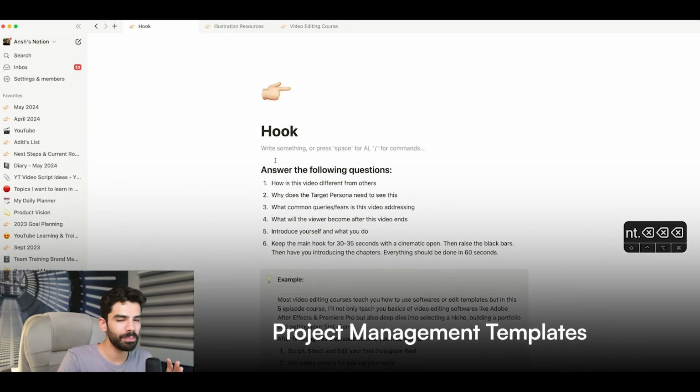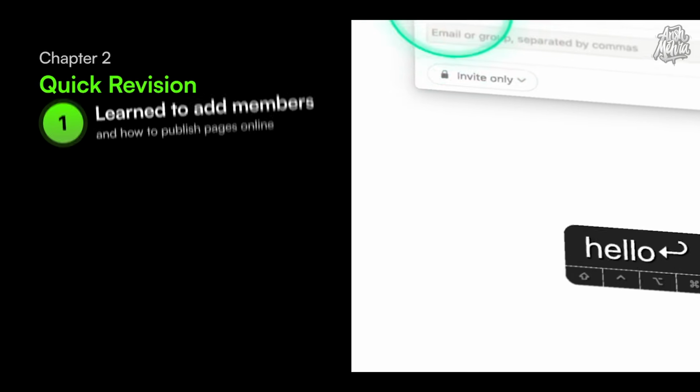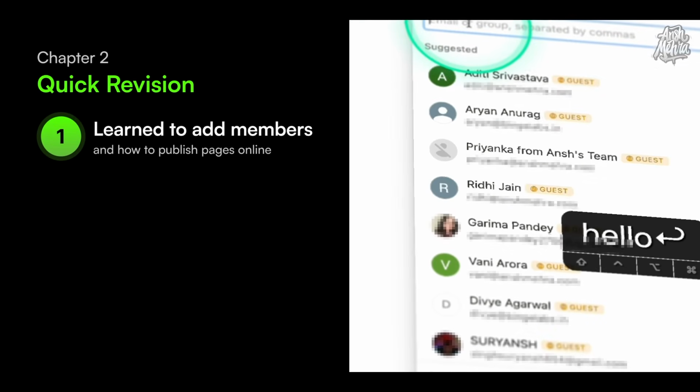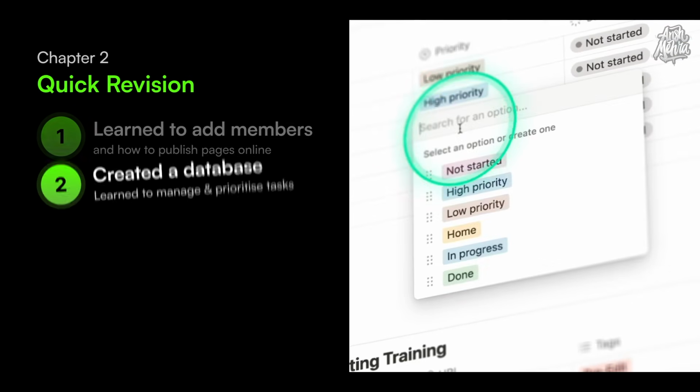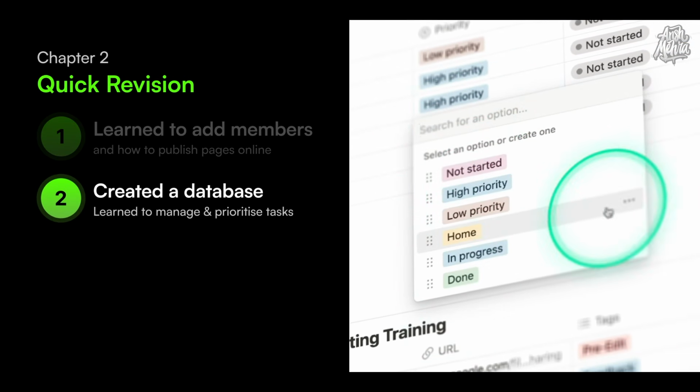But to be honest, you can use this tool to build CRMs and project management templates, and there's a lot. Now, before I move to chapter number 3, where I'll show you Notion AI, let's quickly revise what we have learned in chapter number 2. First, we understood how to add members and publish your pages online. Then we created our first database and understood how to manage and prioritize your tasks.